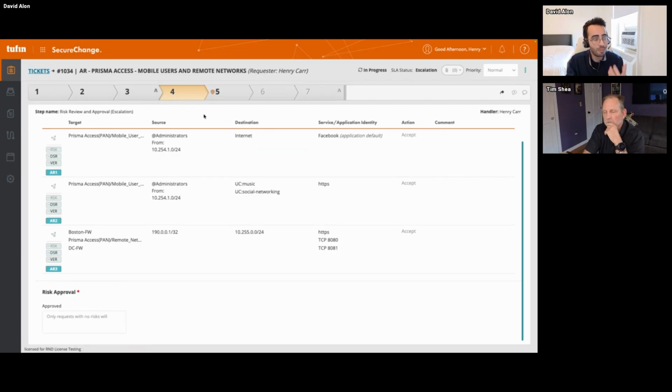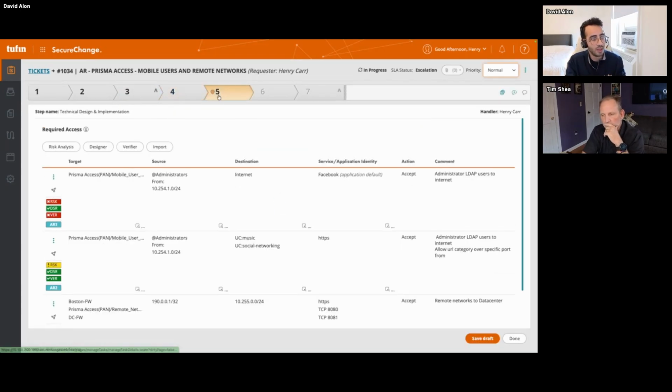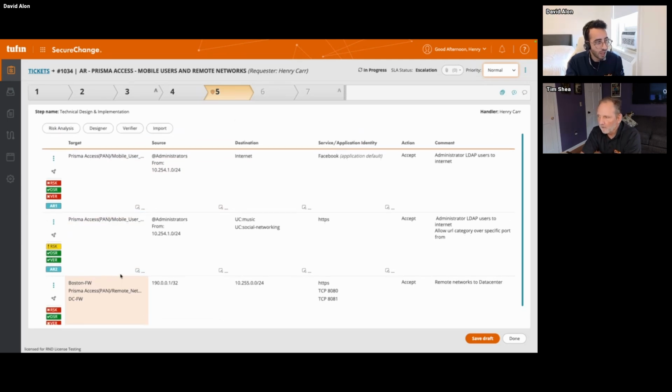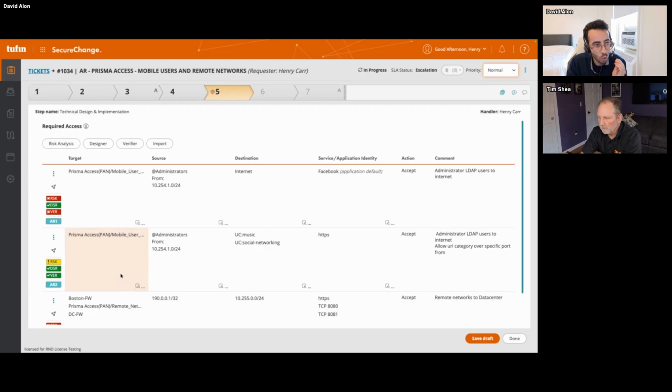After we pass this risk analysis step, the next step is related to the technical design and implementation. And this is really interesting, maybe mostly interesting for me because I came from the team that actually worked on that, but I hope it will be interesting for you. What we do here is use a tool called Designer. Designer is going to go through each one of the devices that Tufin found based on the topology map, and we are going to suggest what exactly needs to be changed in the policies in order to implement this change.